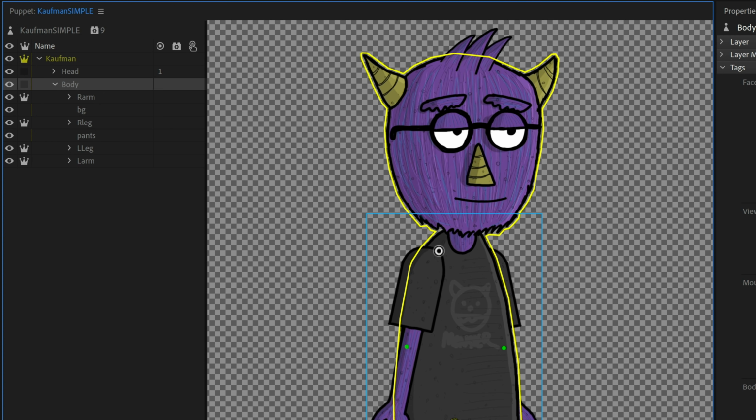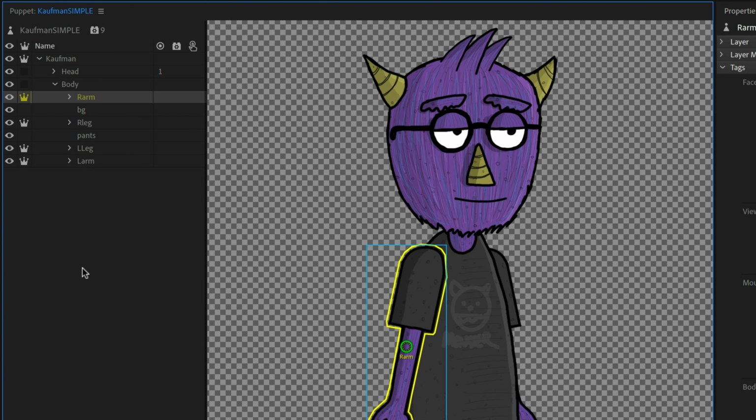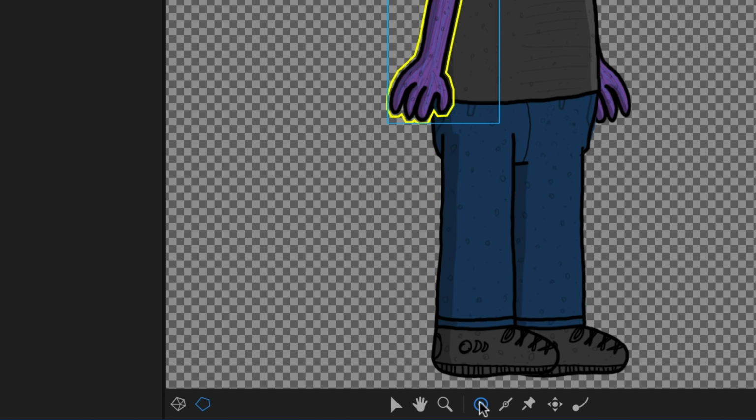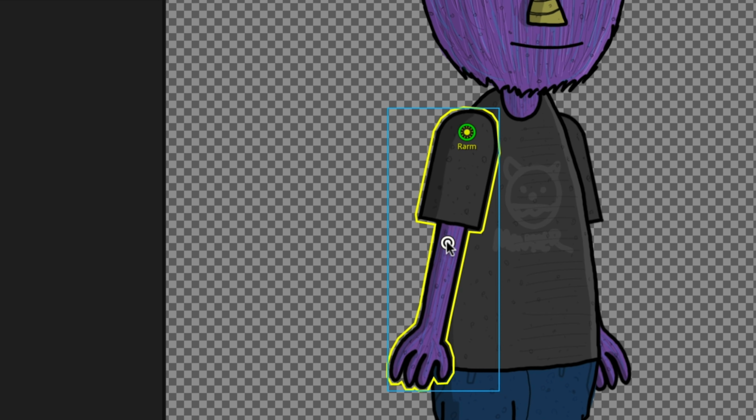Now, in a little bit, I'm going to add quite a few tags to the body, but for now, I'm going to focus on each individual limb. So let's start with the right arm. That's the first one that I've got. I'm going to move the origin up to the shoulder so it connects, and I'm going to add two handles. I'm going to select the handle tool down here, the little circle icon, and I'm going to add two, one for the elbow and one for the wrist.